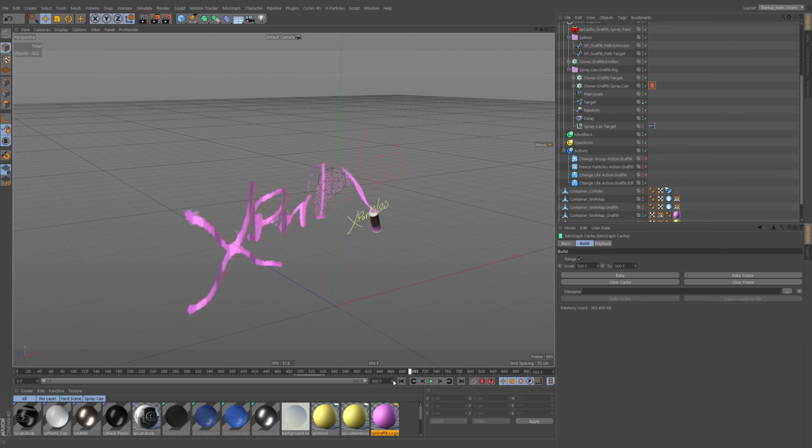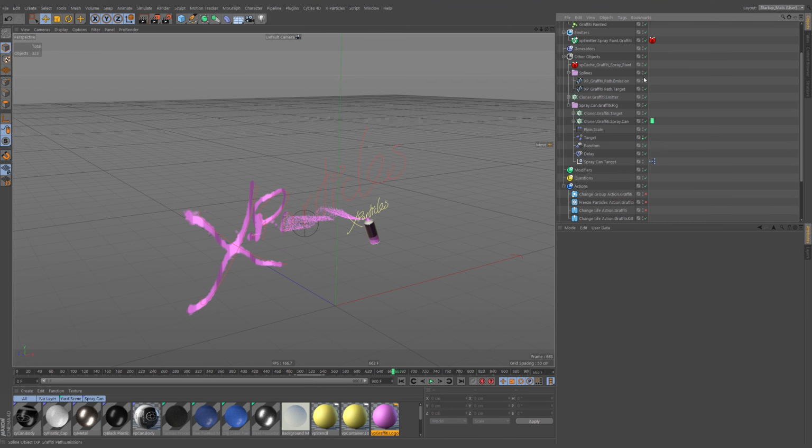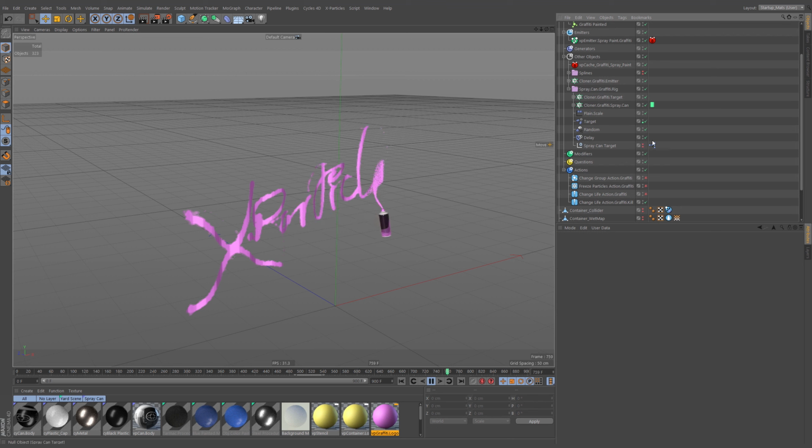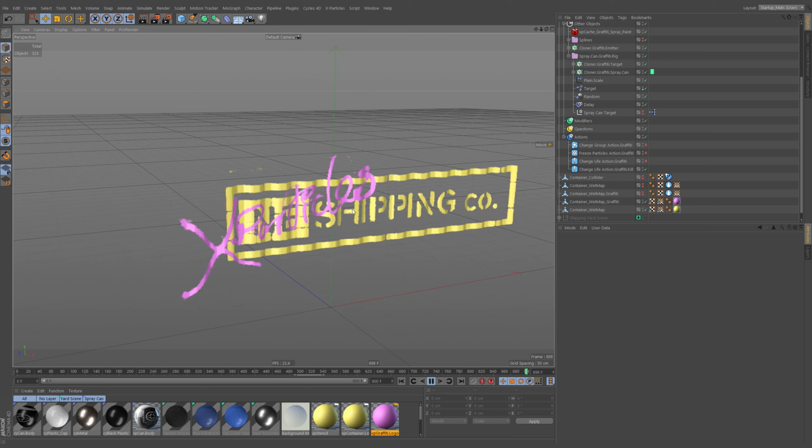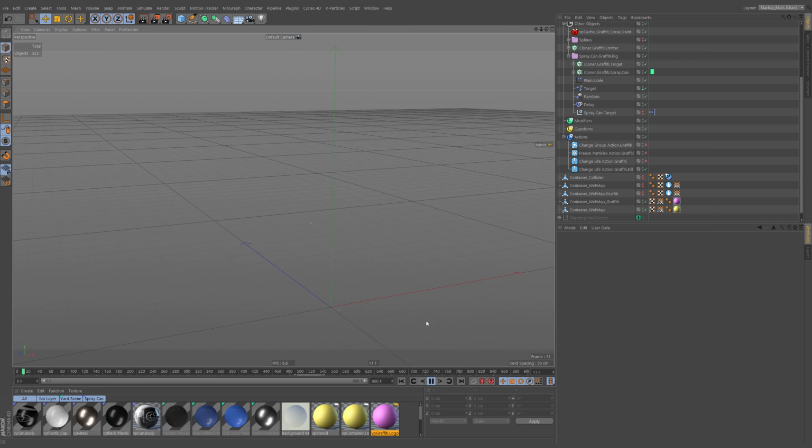Okay, so there we go. Let's hide those splines. Let's stop breaking the illusion. There we go. Now it's a free floating can painting X-Particles. I can hide that target. It's a bit distracting. There we go. Excellent. Right, so I think we are pretty much ready to render this. So let me just double check things.